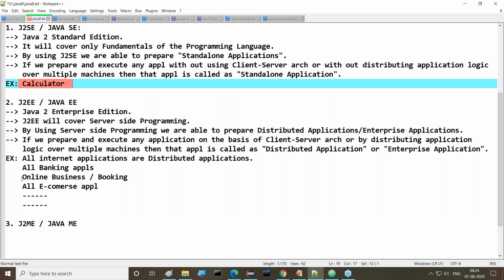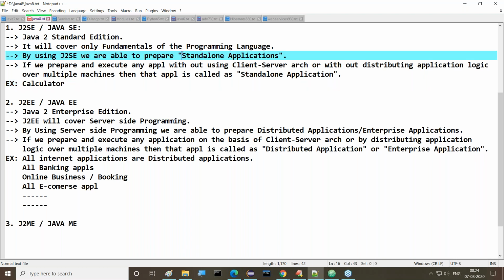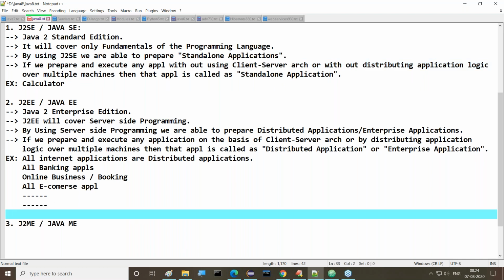Now by using J2EE, we are able to prepare distributed applications or enterprise applications. By using J2SE, we are able to prepare standalone applications. Good. So these are some of the points we have to understand, guys: what we are able to prepare by using J2EE. Good. Now listen, all of you listen carefully.